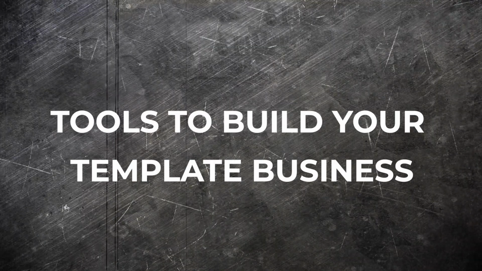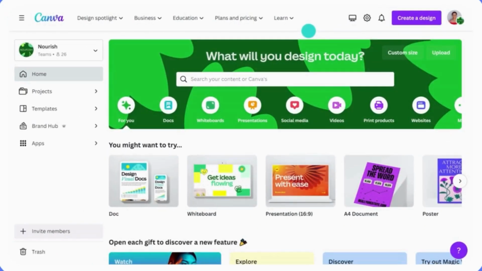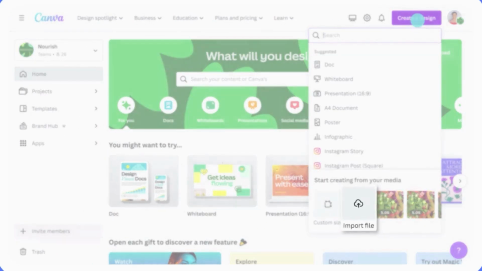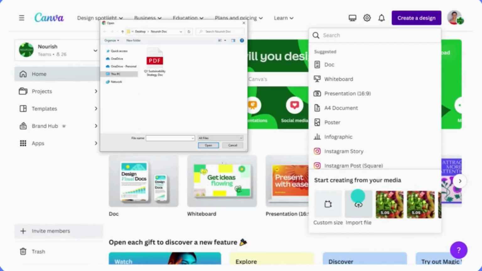Tools to build your template business. Now let's talk about the tools you'll need. The good news? Most of them are free or extremely affordable. For creating templates, Canva, free or Pro at $12.99 per month. Canva is your design headquarters.